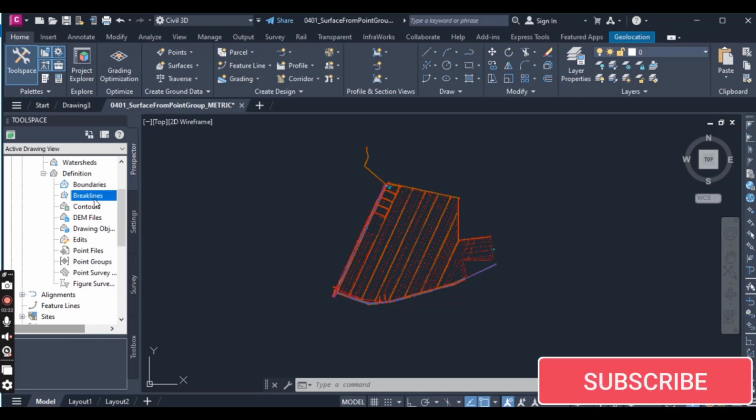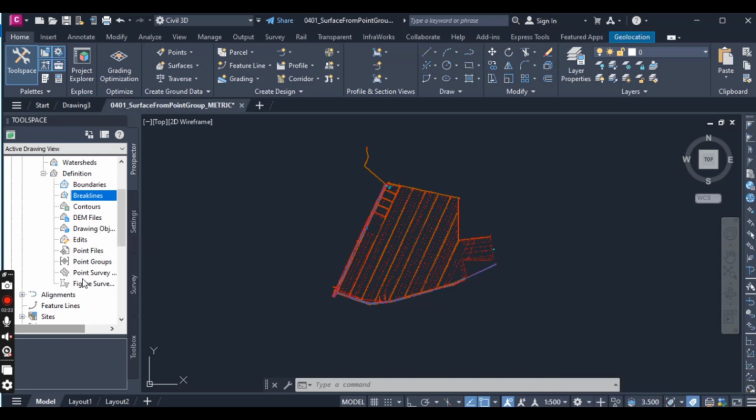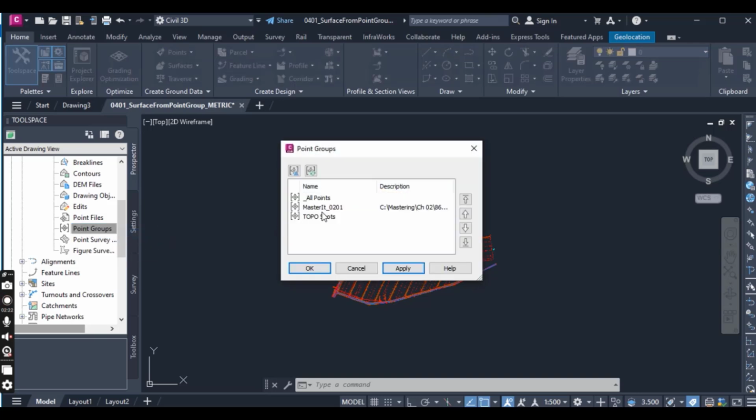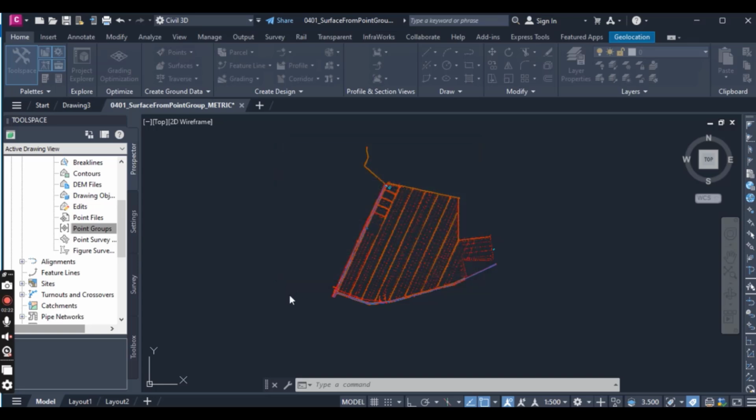After expanding Definitions, we have many options to add data into our surface to make the contour surface, and here at the end we have Point Groups. You can right click on Point Groups, and then you will see the point groups which you have in your drawing. So now I have all 3 point groups, but I will go with Topo Shots. Then click on Topo Shots and just press OK.